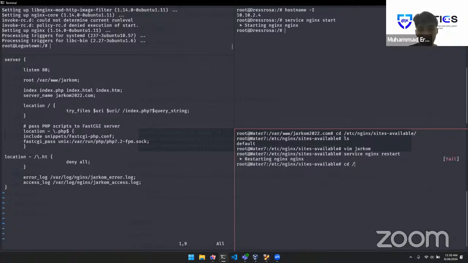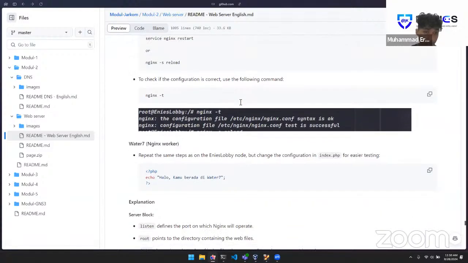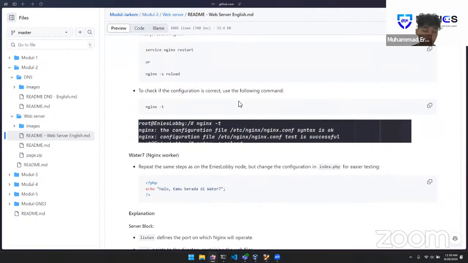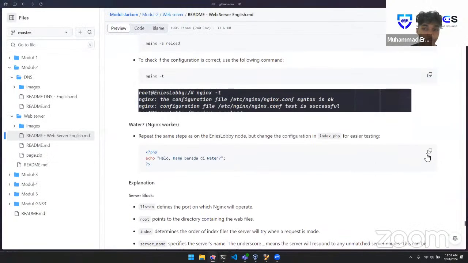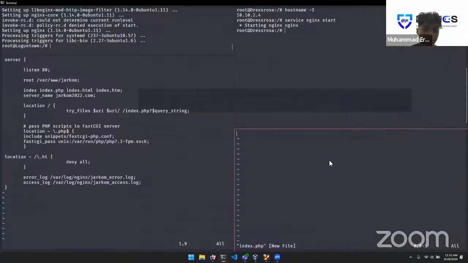we can go to, okay, restarting Nginx failed. Okay, we need to go to /var/www. And then we need to make the jarcom directory, because the root directory is jarcom. And in here, we need to create another index.php and just copy this file.